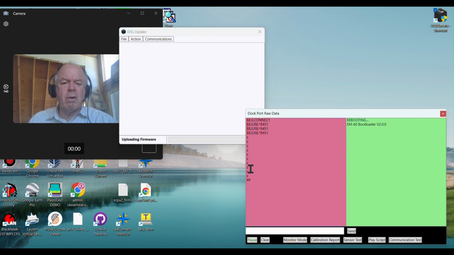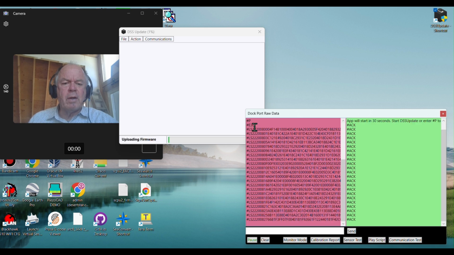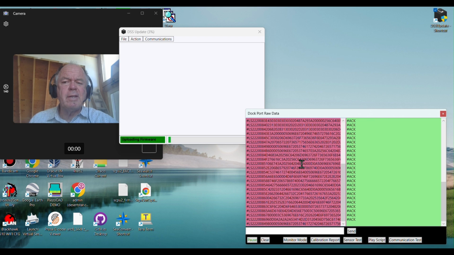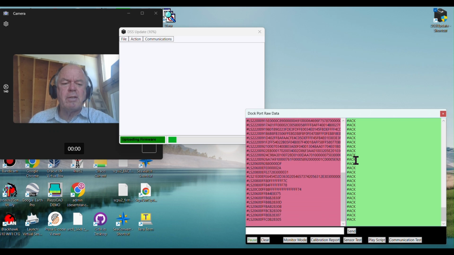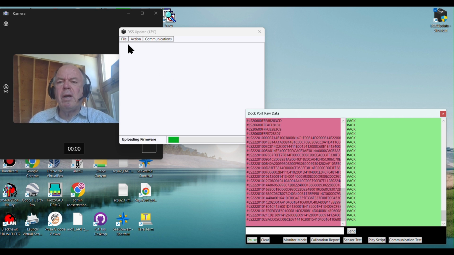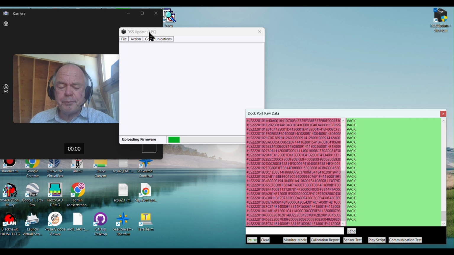Okay, now the process starts. Here, these characters you see there are DSSUpdate trying to get the application to pass control back to the bootloader on the EM-60. That doesn't work for all applications. The application would have to communicate at 9600 baud, which is what the bootloader is doing. But that process has now started, and you see the code flowing to the EM-60 and the acknowledgement reply from the EM-60. We are at 13% now.